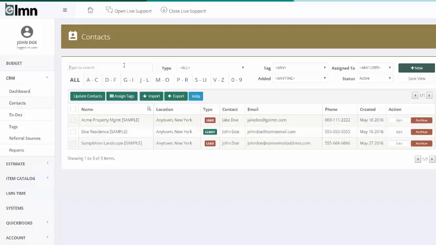But you can see here you'll be able to search for a client, filter by type, filter by tag, which we'll get to later, or even filter by alphabet. You can also import your clients from CSV files or from your QuickBooks database and export them as well to CSV files, so you can export marketing lists, etc., to different other types of software.